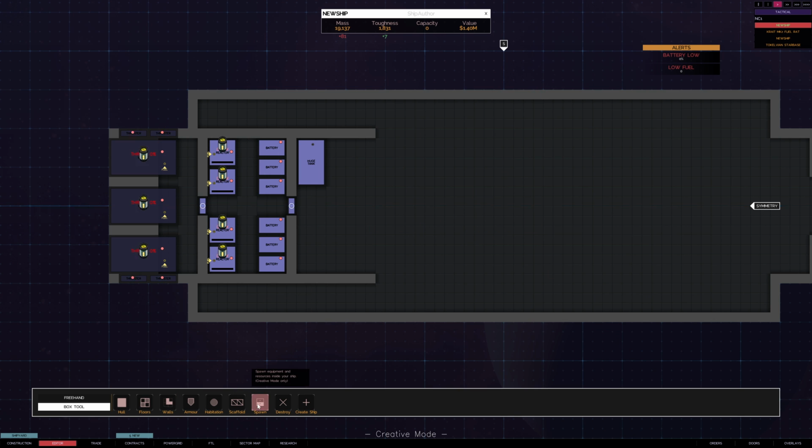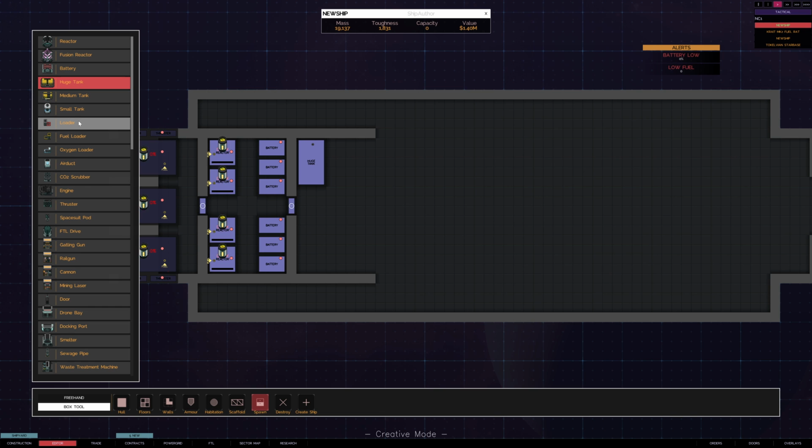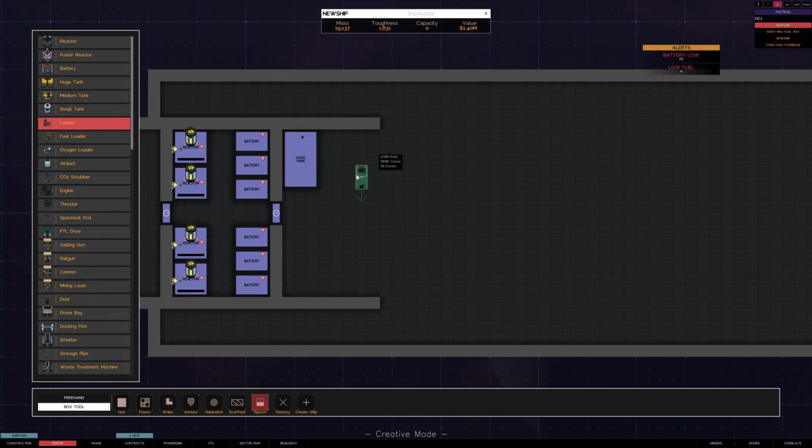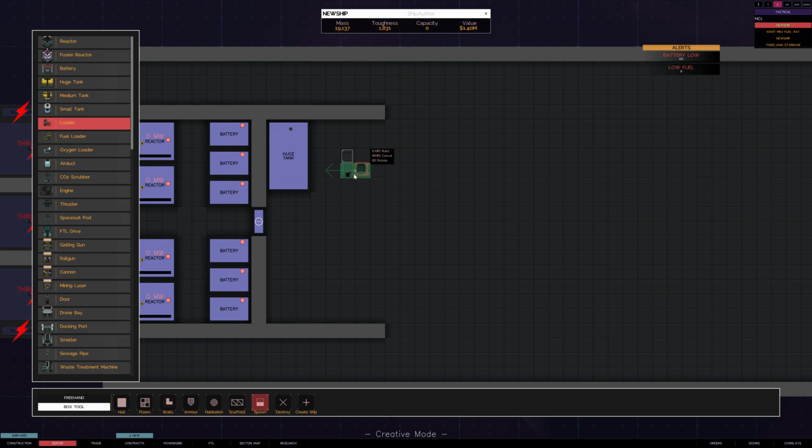And so fuel, let's put in a couple loaders. So there are 3 loaders in the game. Just one that says basically loader, a fuel loader, and an oxygen loader. Now, a fuel loader you can only use for fuel. Oxygen loader, you can only use for oxygen. But a loader here, you can use for anything. It's whatever you run a pipe to that's defined for something is what that loader is now designated for.